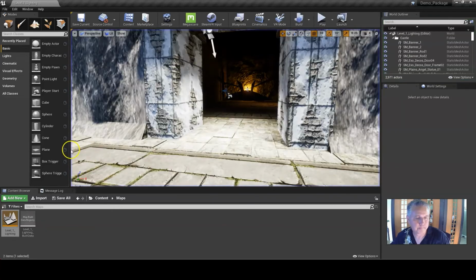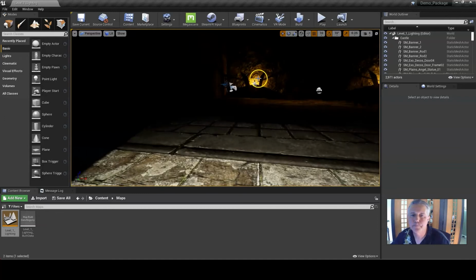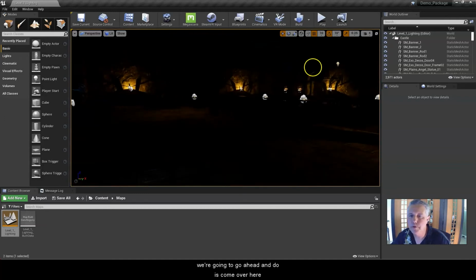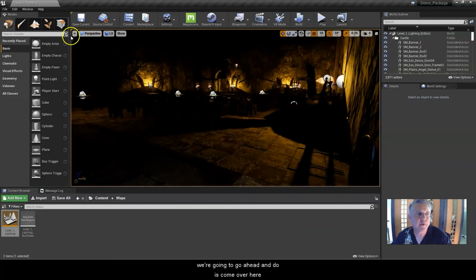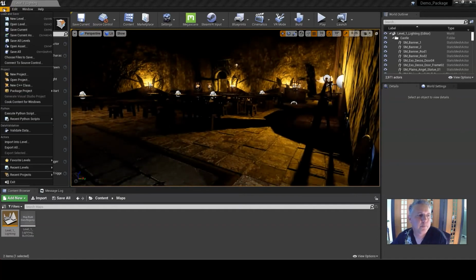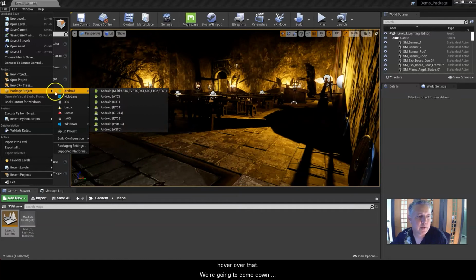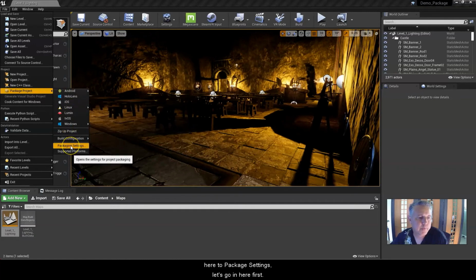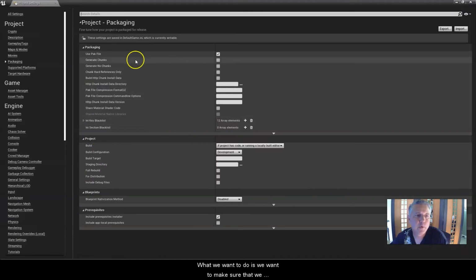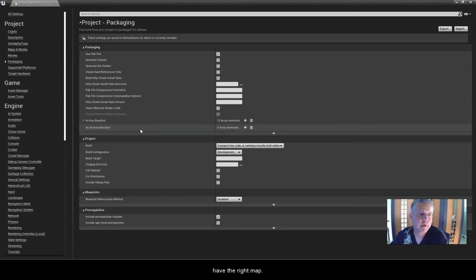Okay. All right, so now what I'm going to go ahead and do is come over here. I'm going to go to File, right here where it says Package Project. Hover over that. We're going to come down here to Package Settings. Let's go in here first. And what we want to do is make sure that we have the right map. That's what we're going to build here.